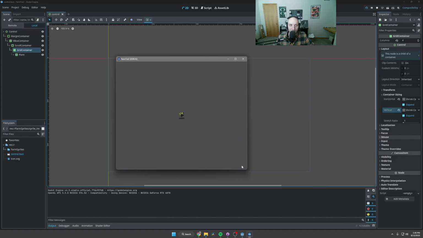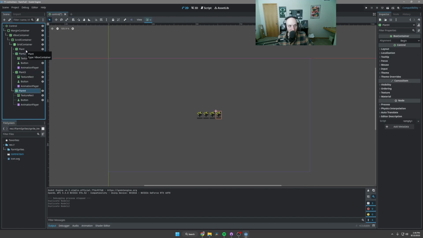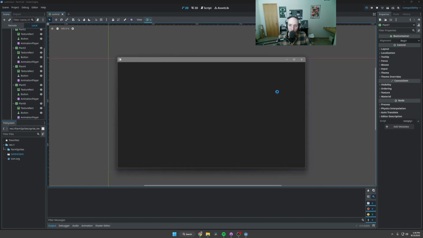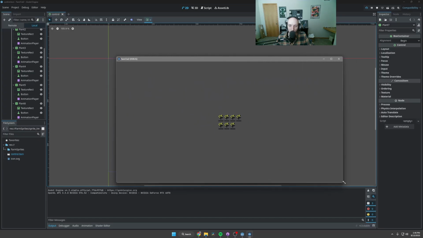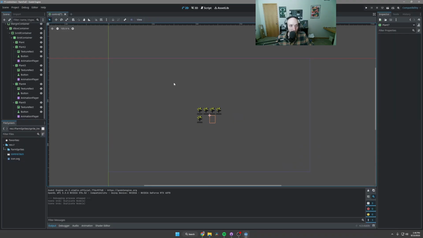So now we've got this grid container working for us, keeping our plant in the center of the screen. If I add a bunch of other plants, it will also keep those in the center of the screen. Same as if I hit play, we've got all those in the center of the screen. It's starting to look a little bit like a game. All right, so I'm going to get rid of these.